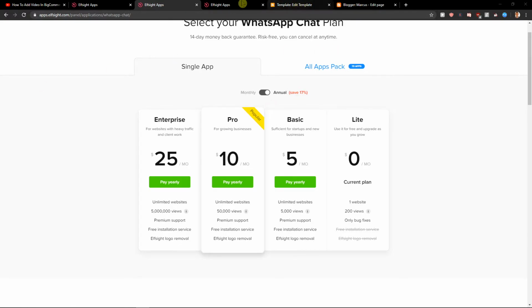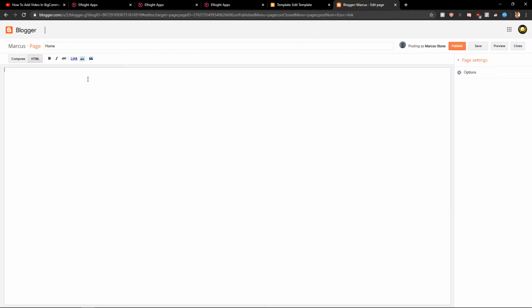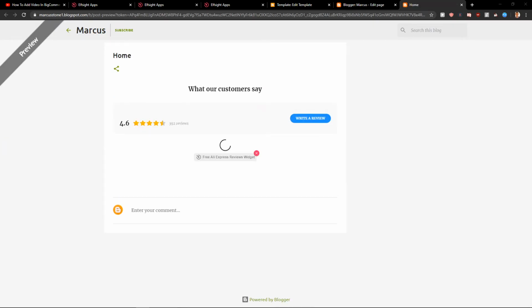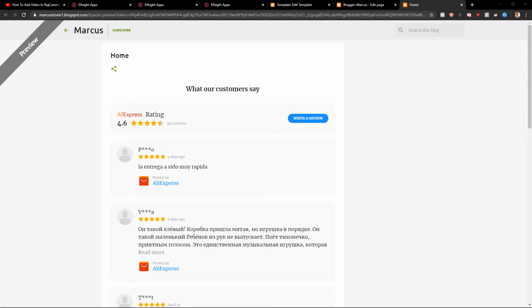And when you have the code here, just go to your blog, to your HTML, and just paste it, click save and preview. You just want to add the code to HTML, and let's see how it looks. Voila, here we got it. Really easy, really simple, really cool.